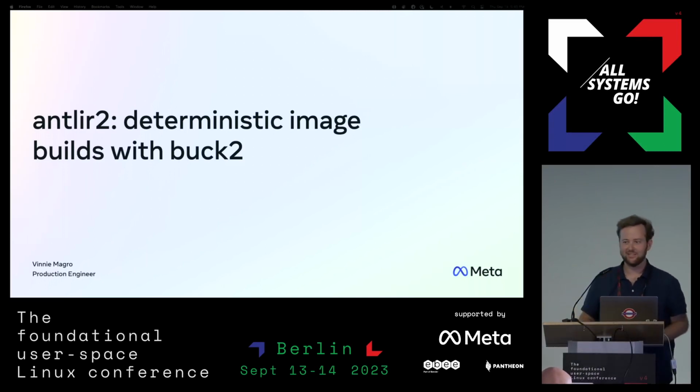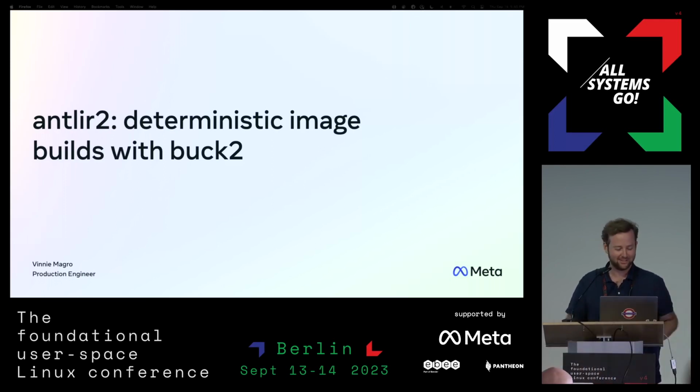For the last couple of years, I've been working on image build tooling, and that's what I'm going to talk about today. Antlir2: deterministic image builds with Buck2. You'll note there's a 2 next to both of these. Clearly, we didn't get it right the first time, but I think we did a better job the second time.